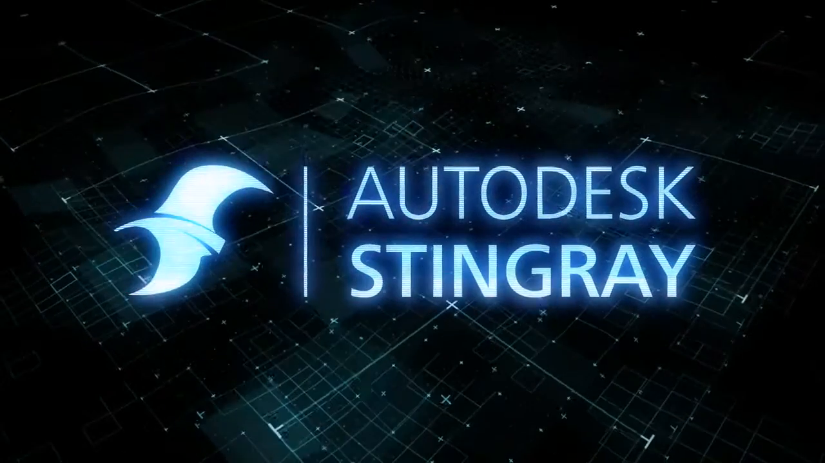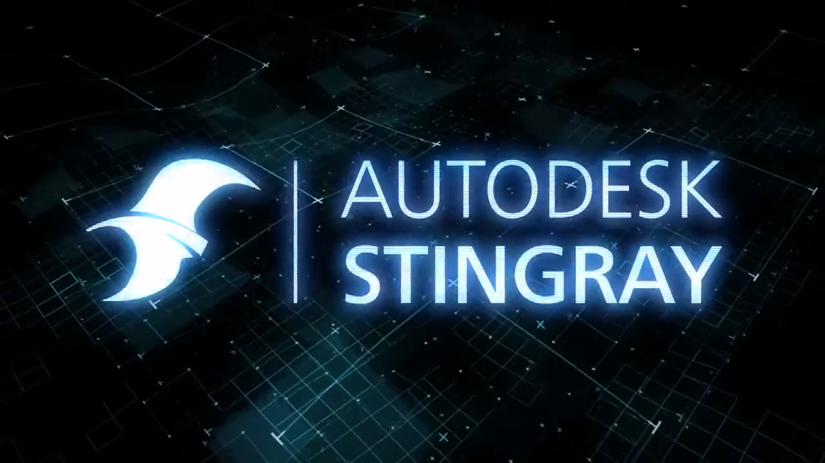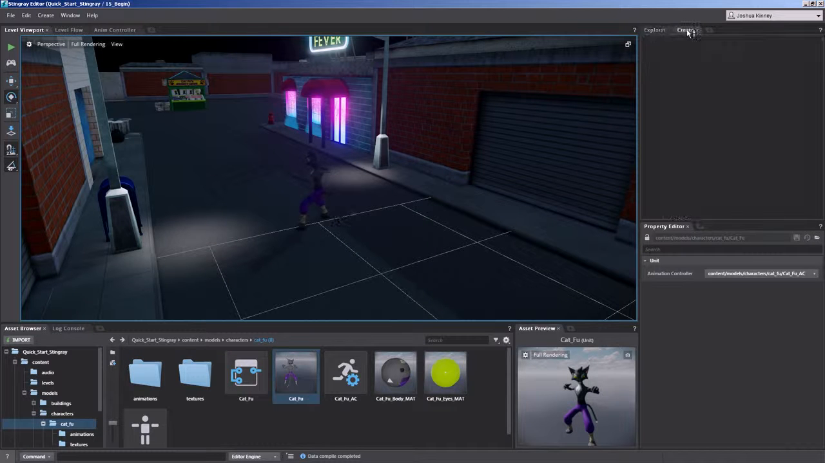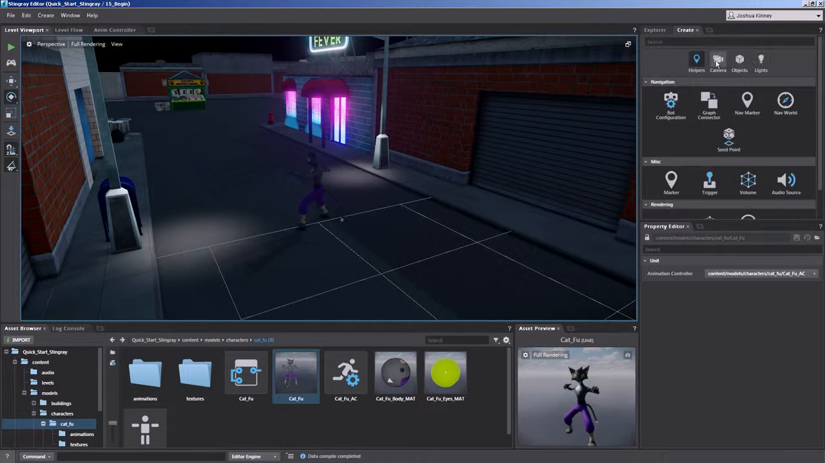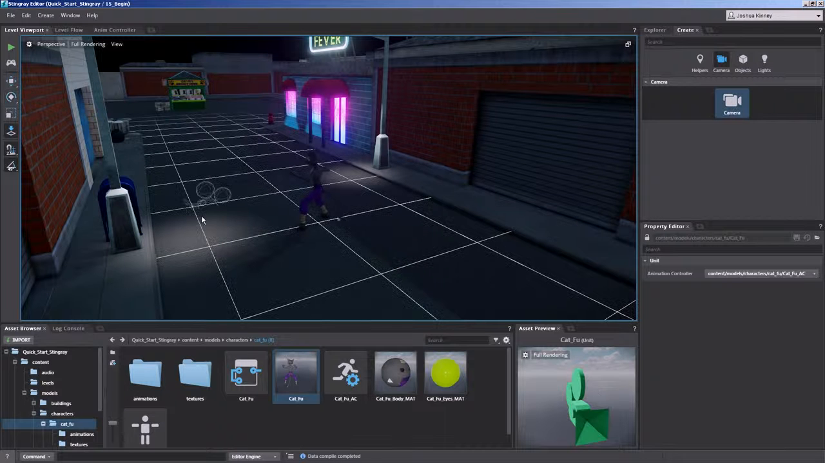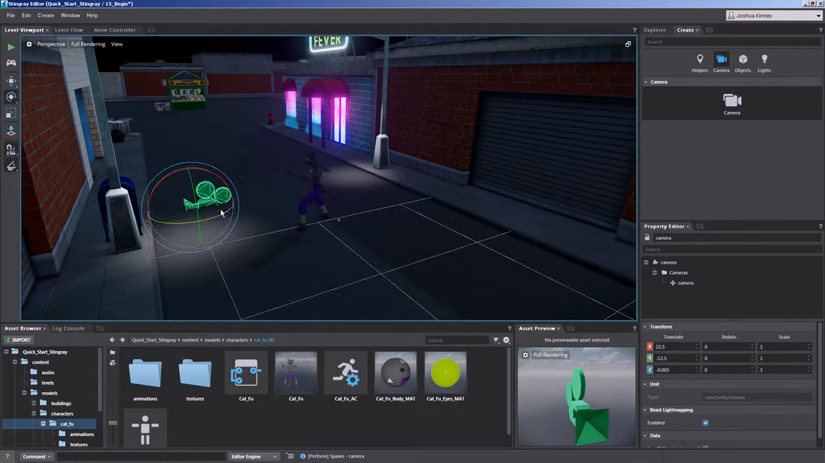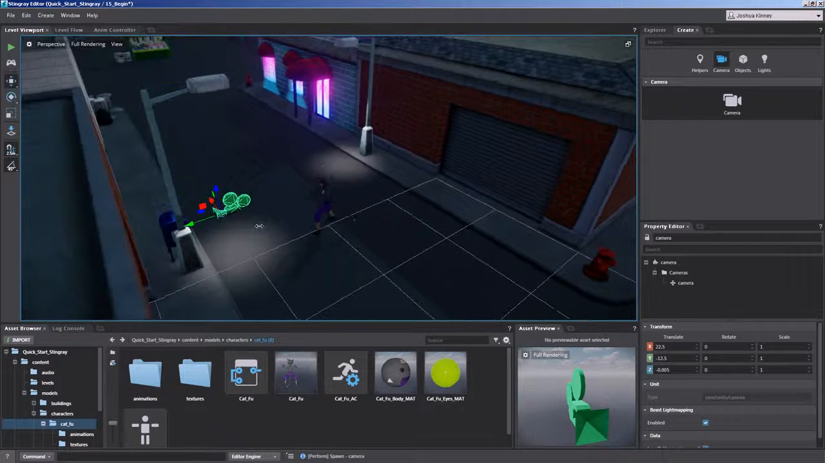In this lesson, we're going to set up a custom camera. Alright, so let's go ahead and create a camera in our scene. To do this, we'll go to Create, and then we'll go to the Camera category, and we'll select a camera and drop that anywhere in the scene. Go ahead and right-click, and let's just get this guy into position.